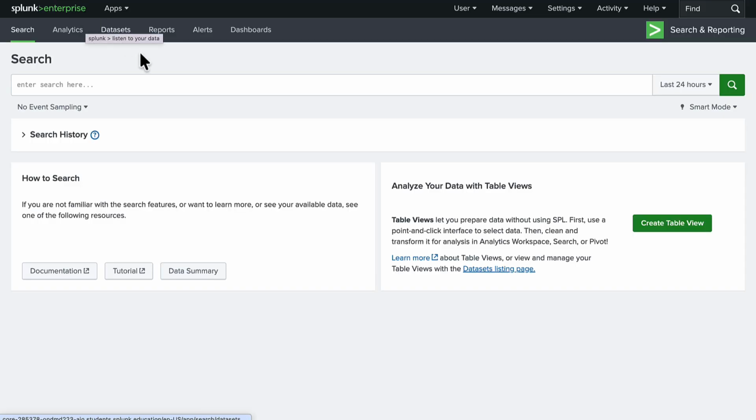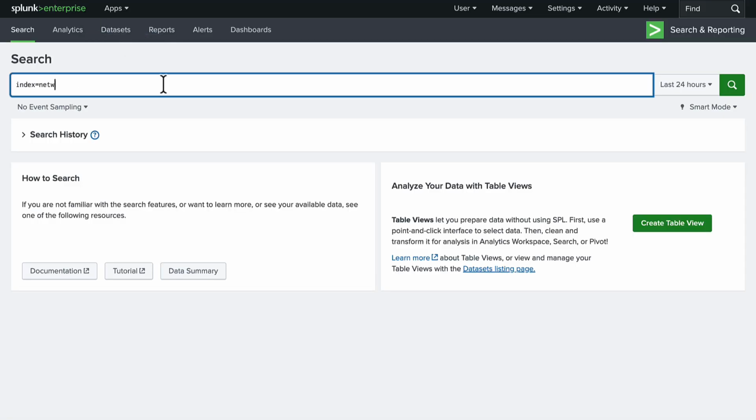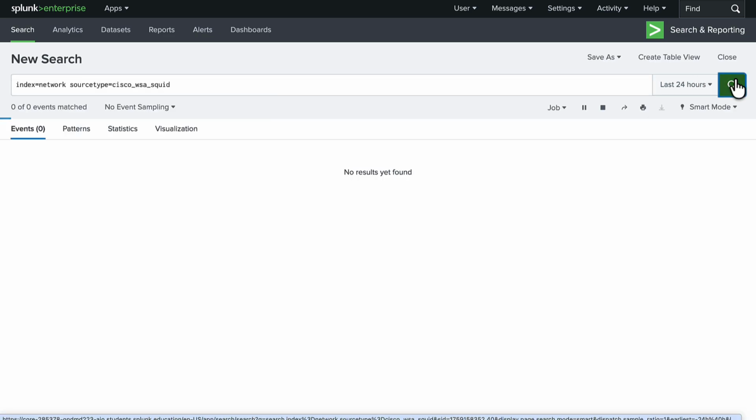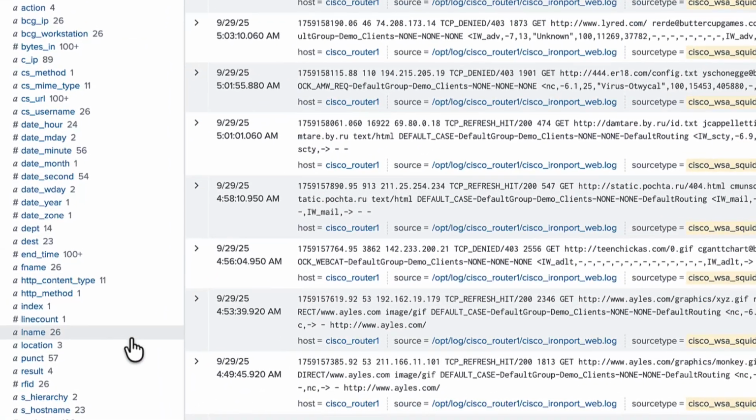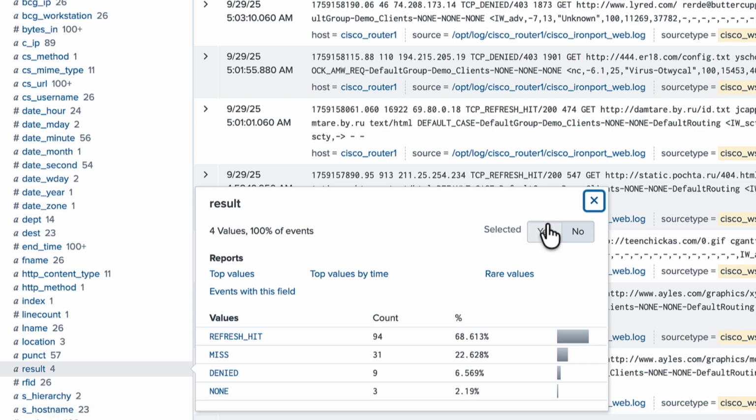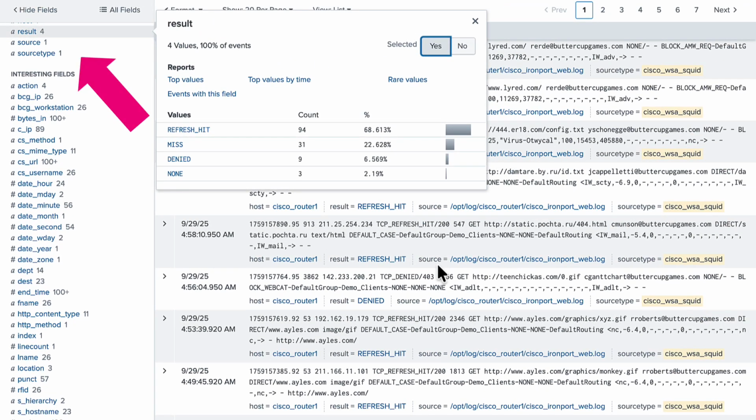We will test the new calculated field by searching for events from the data source we specified during configuration. The new field will now appear in the field sidebar, and we can even make it a selected field to see it below each event.